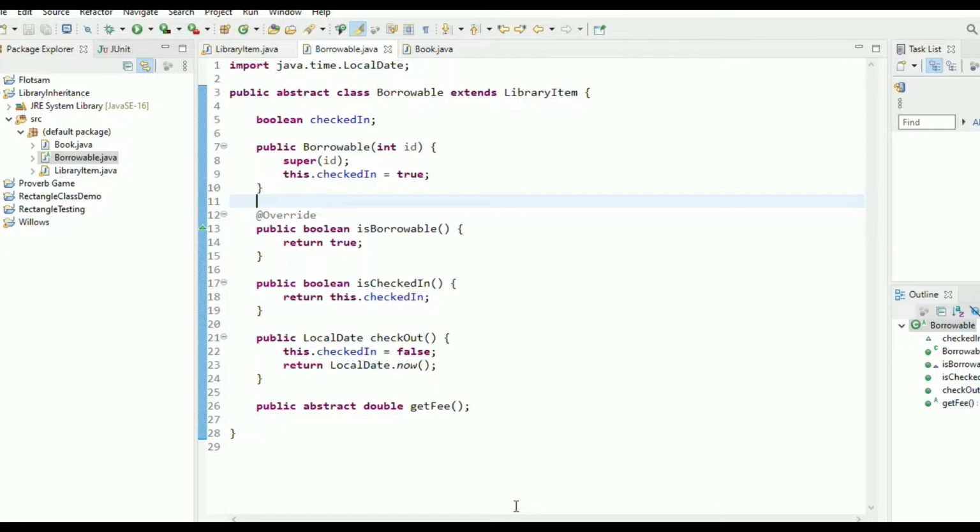This is also, remember, an abstract class, meaning there will be no objects of class Borrowable. So we write abstract after the visibility specifier. Now it has the one field that it maintains, the Boolean checkedIn. The constructor takes an ID as a parameter, and the first line of the constructor is to invoke the superclass constructor, passing in that parameter. That will execute the LibraryItem constructor, so that part of the object is in a stable starting state. The Borrowable constructor then sets the checkedIn field to true.